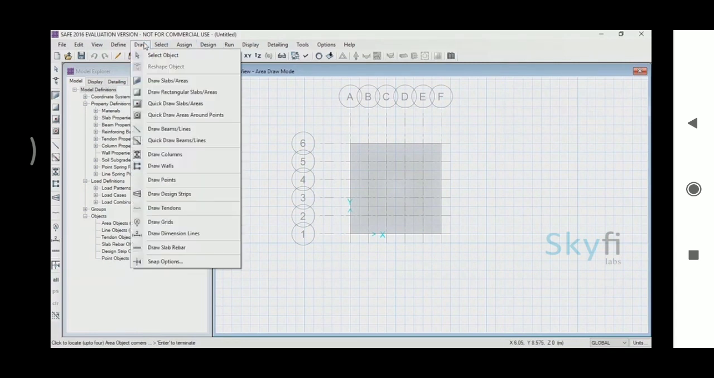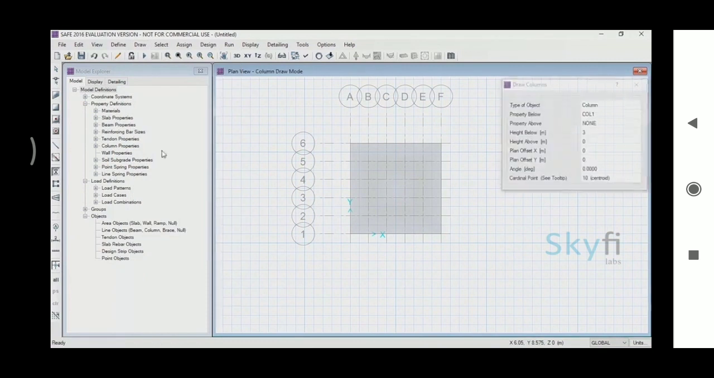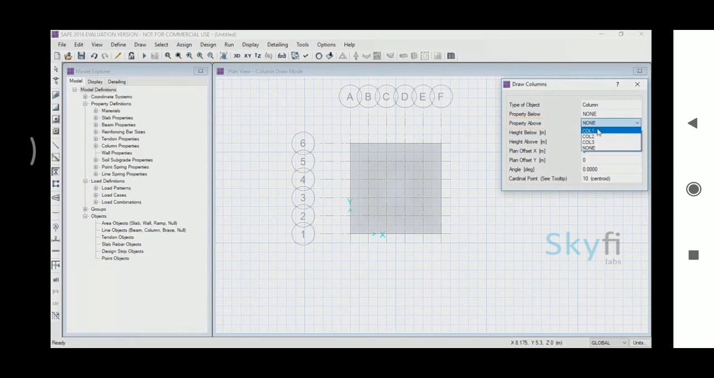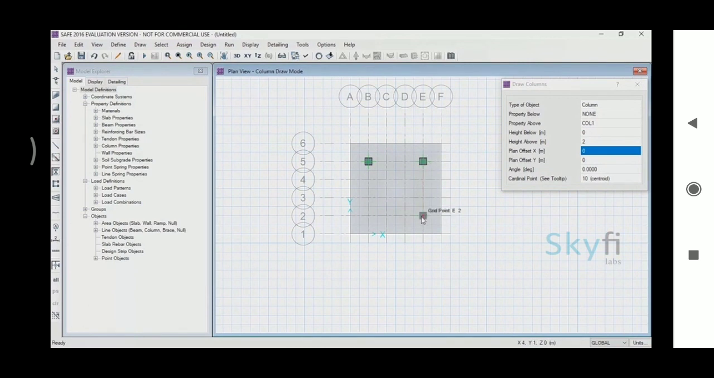Now choose the Draw Columns option, in the Draw menu. Change the property below to None, and property above to Column 1. Change the height below to None, and height above to 2 meters. The Column 1 is the square column, of 400 mm by 400 mm dimension. Click once on the grid points, 1 meter inside each corner, in both X and Y direction, to place the 4 columns as shown. Press Escape on your keyboard, once you are done.